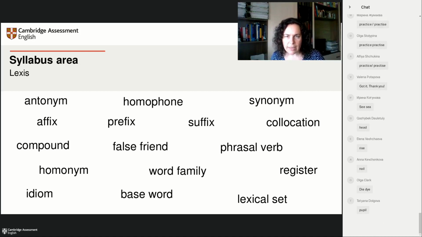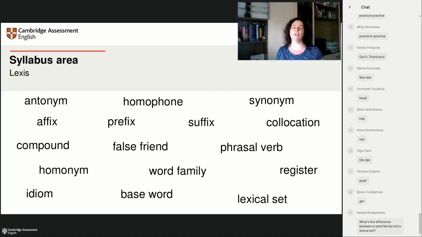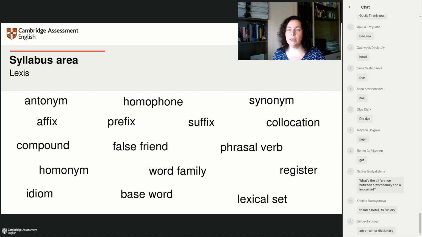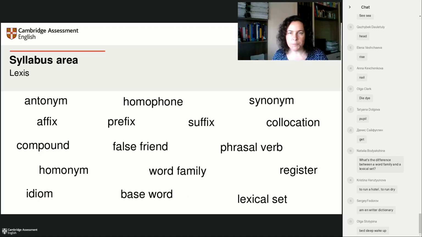And what else did we have? There was something else. A lexical set, yeah? A group of words. A lexical set doesn't have to be the words from the same word stem. For example, a lexical set related to sports will be different types of activities, tools, equipment that you need to do sport. Whereas word family is about only the words that are derived from the same base word. Okay, right. So let's move on.